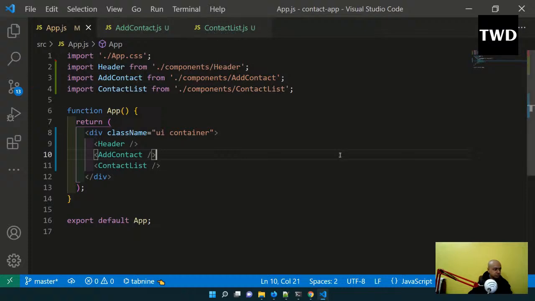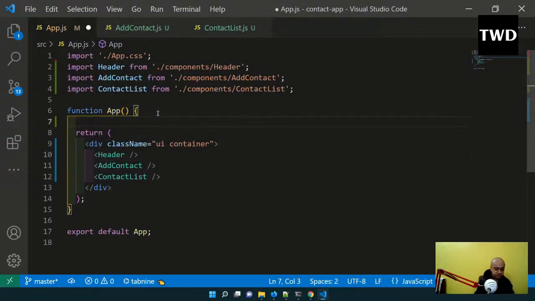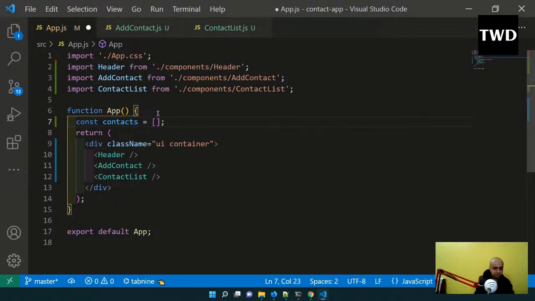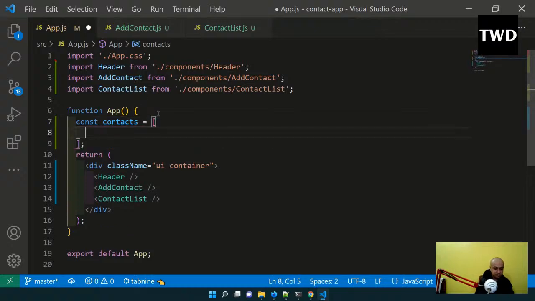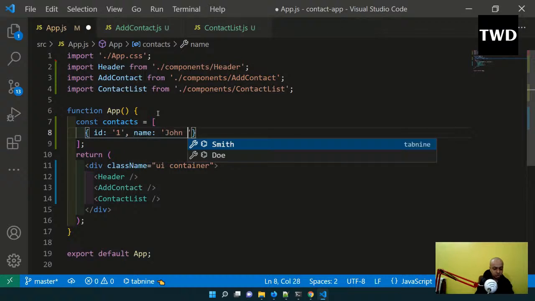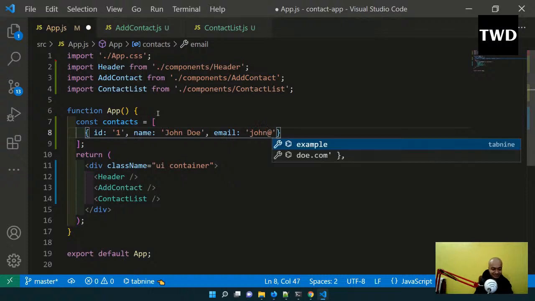So what I'm going to do first is const contacts equal to, and like this. Can you do it in one line only? id is 1, comma, name is John Doe, the famous name, email is john at gmail.com.